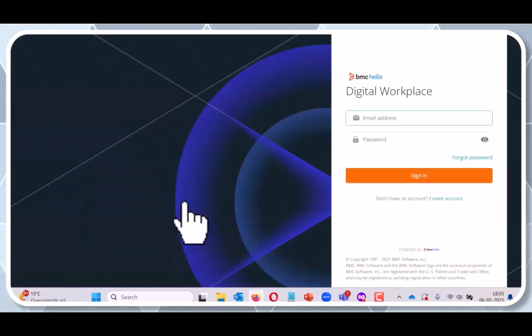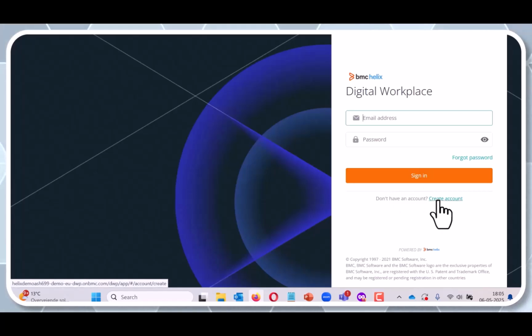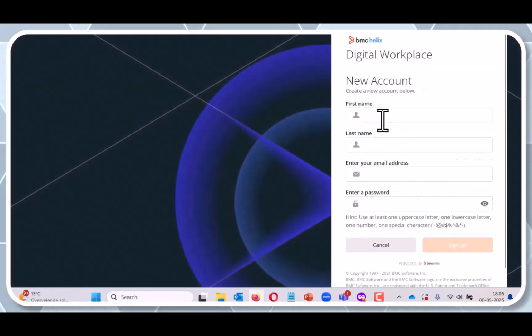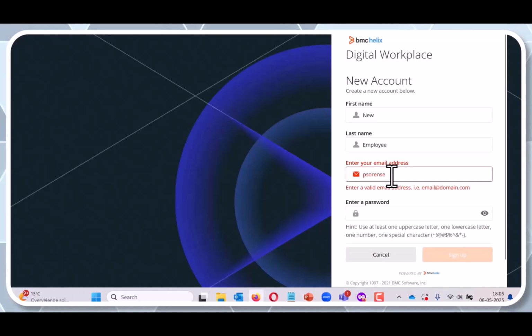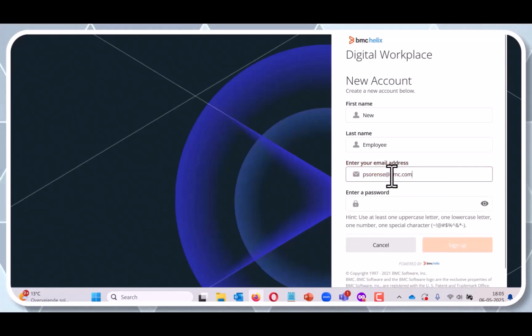And it will open Digital Workplace for me. I do not yet have an account, so I need to create an account. So I will click on create account and it asks me what is my first name. That's new. Last name is employee. What is my email address? That's at BMC.com, using my BMC email for this.